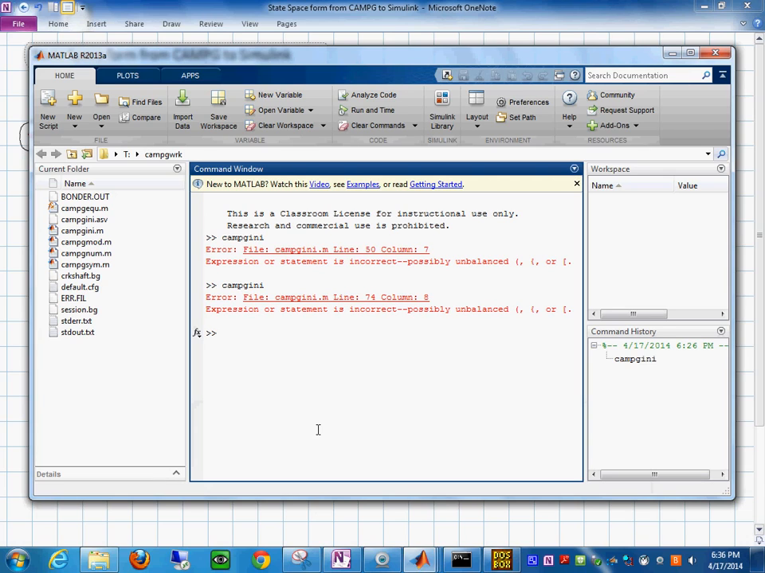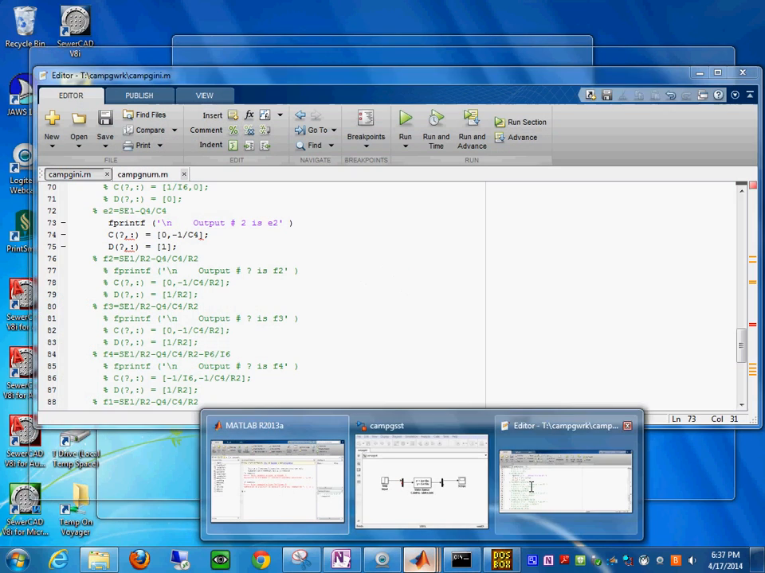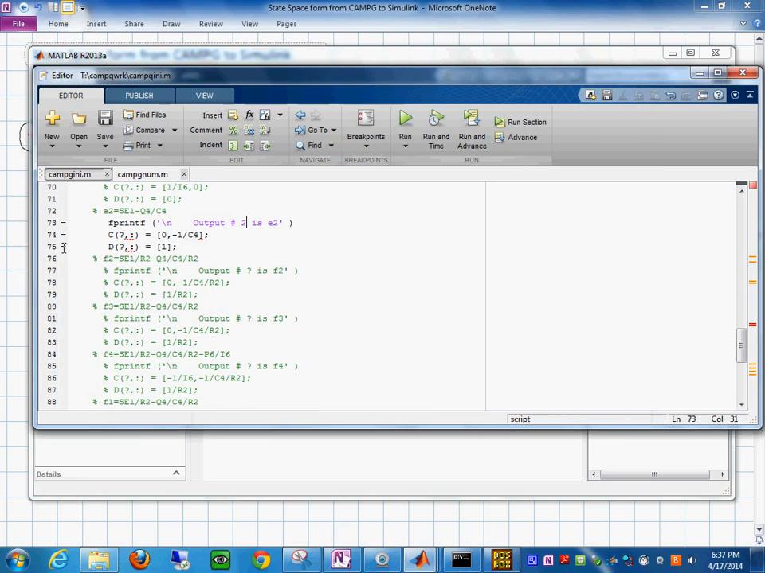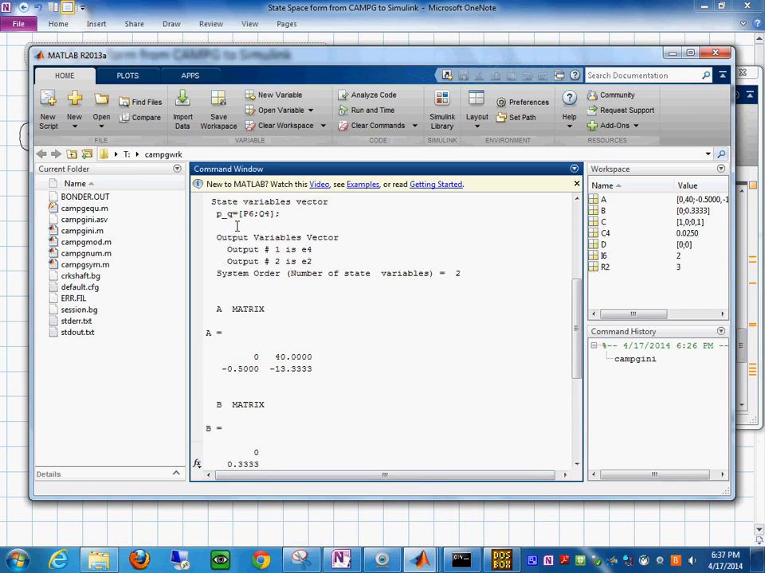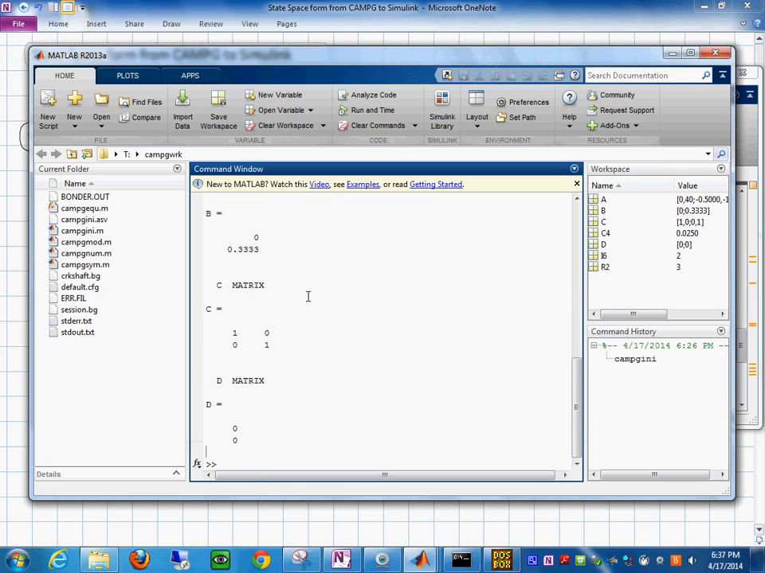This is line 74, column 8. Yeah, this is the output. I've got to put 2s. So let's run. See, there it gives you the matrices, the B, the C, and the D. Okay, so this is what the matrices are.